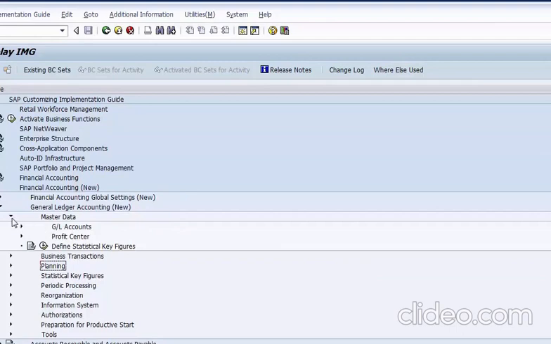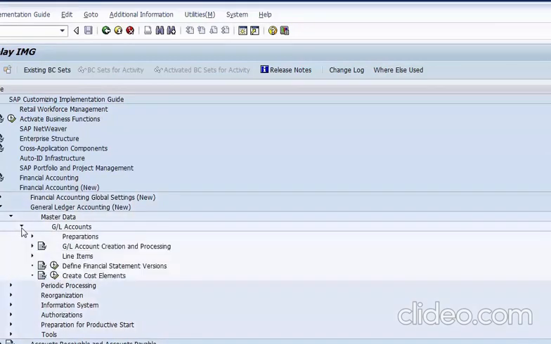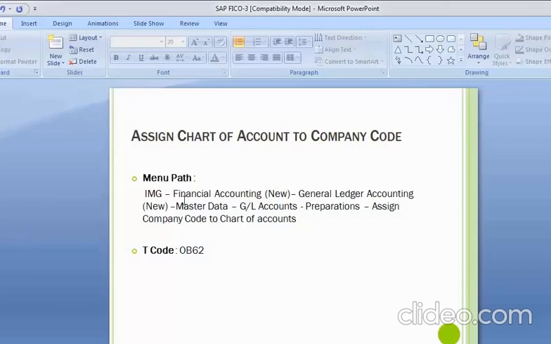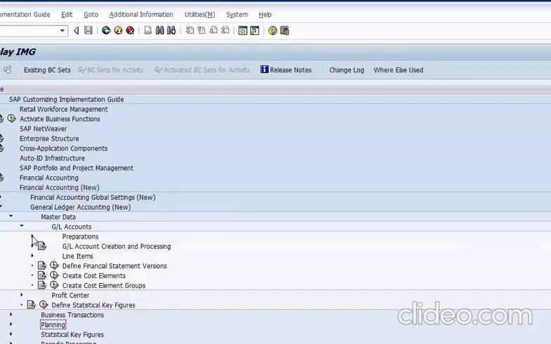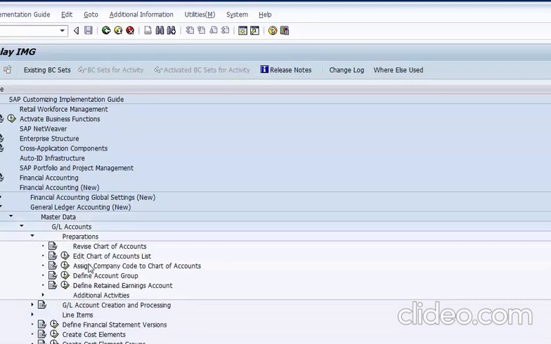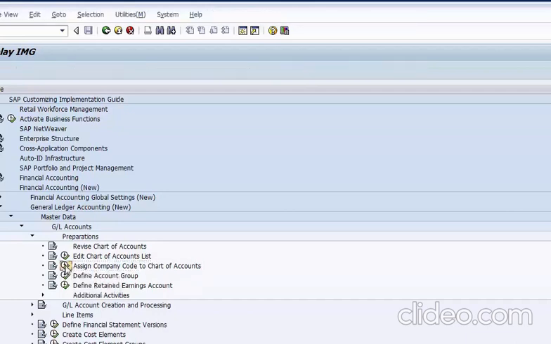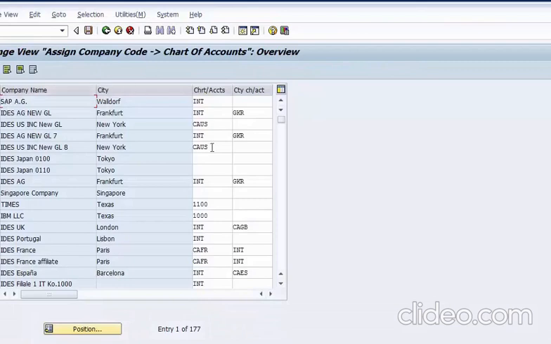So expanding the master data, then we'll move to the GL accounts, expanding it. As you can see on the screen, the path is from Master Data to G/L Accounts, and then to Preparations, and then to Assign Company Code to Chart of Accounts. So we are over here at GL. Now we'll expand the Preparations option, and you can see there is an Assign Company Code to Chart of Accounts option. Now execute it, and you can see these are the various options.